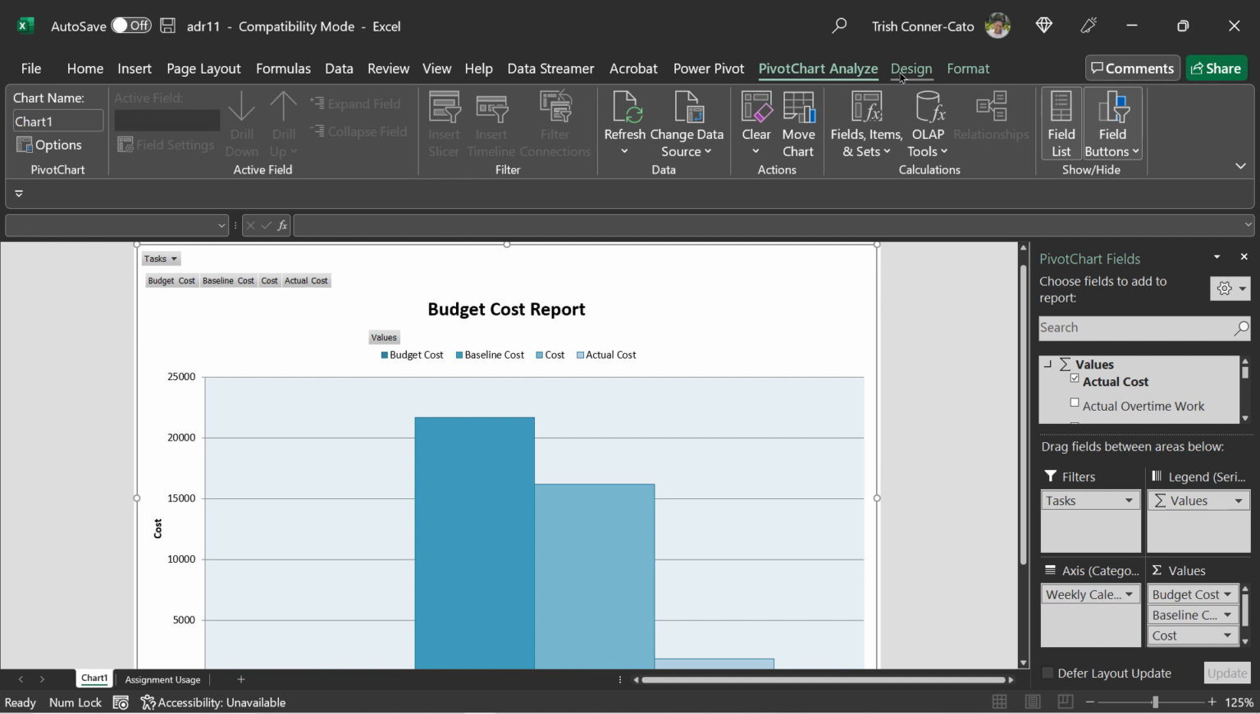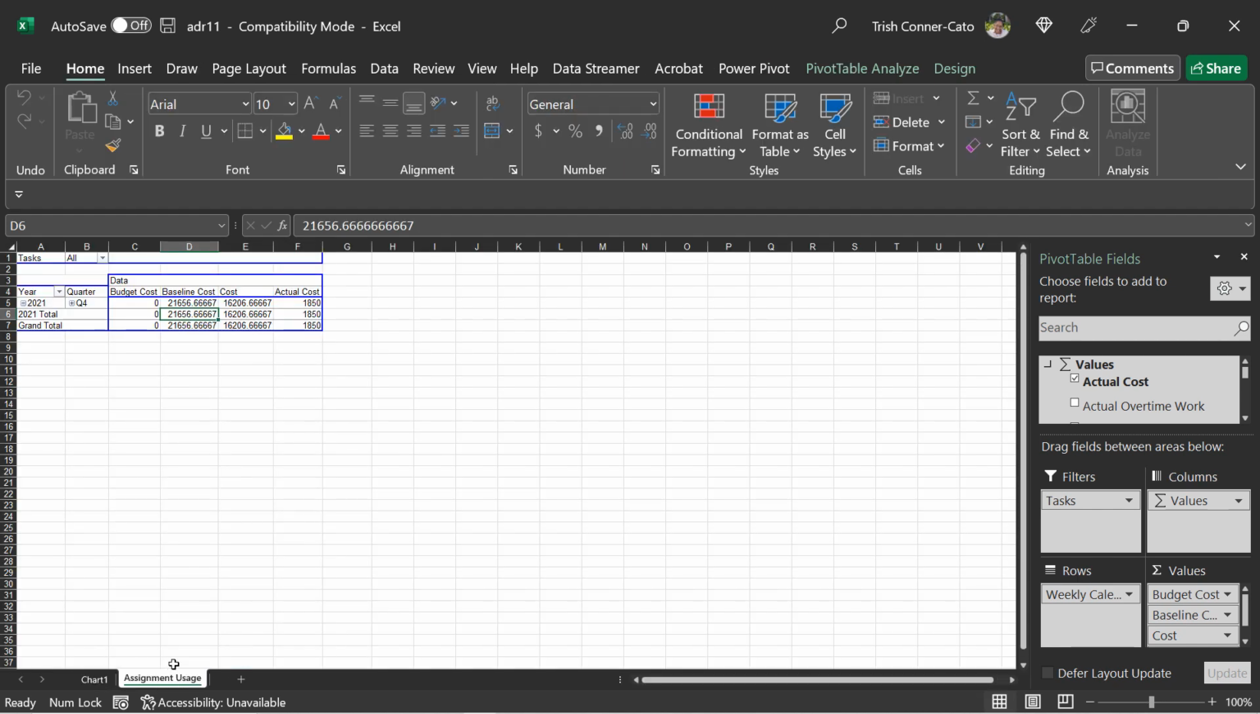So the visual report exported project information to Excel in the form of a pivot chart and its companion pivot table. Go to the assignment usage Excel sheet tab, and there's your pivot table. So anyone who needs access to this information, you can create a visual report and just give them the Excel file, share the Excel file with them. And then they can pivot the data any way that they want to, right? Including adding other fields to it and other things.